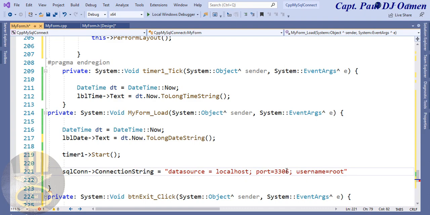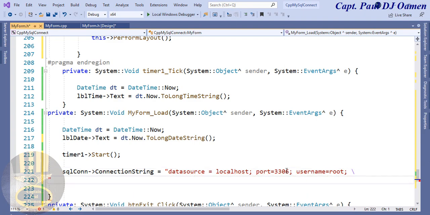Oh, let's do this. Enter semicolon, space, backslash, press enter so that we have enough room to carry out this activity. Now the next one, I have password. Enter my password there. Okay, KC.